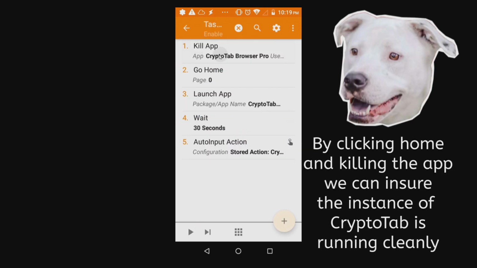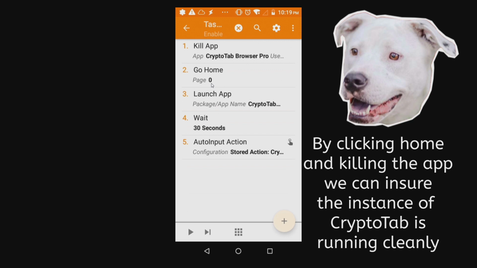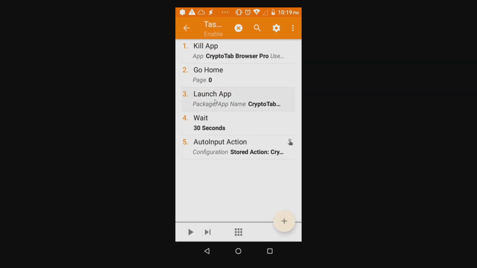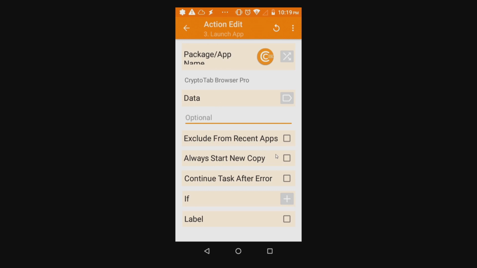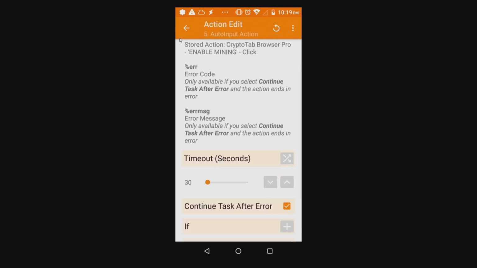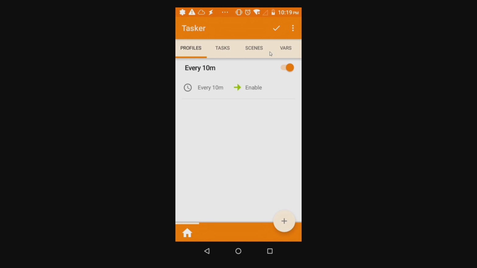So let's also go through and make sure that we've turned on continue task after error. In case any of these error, this will keep it where the task will try to continue. And as long as that happens, we should have this continuously running. And we've already turned it on in auto input. So now we are ready to run this. So to run it, all we have to do is go back once, and you'll see this little check. This will activate the task.